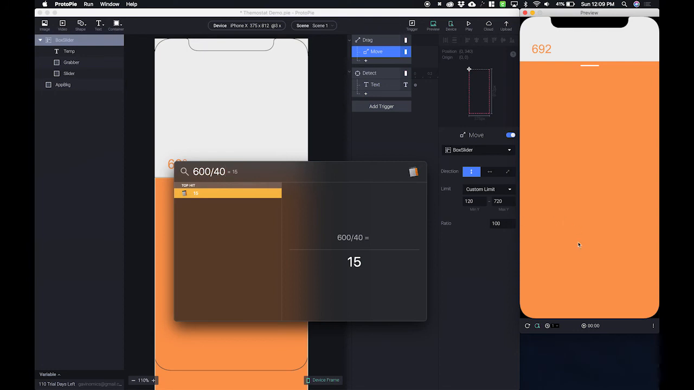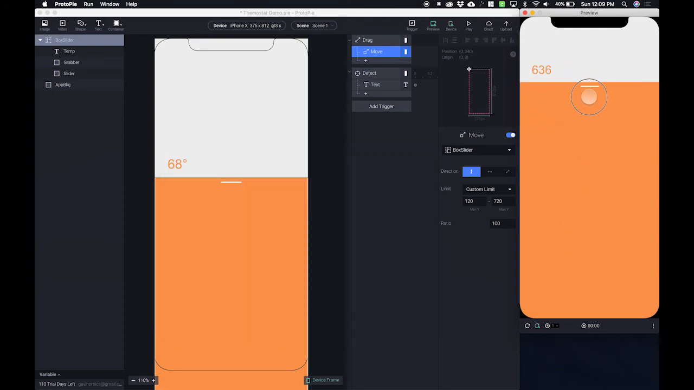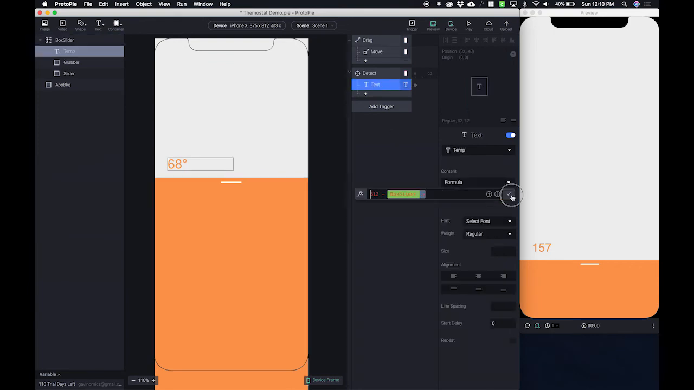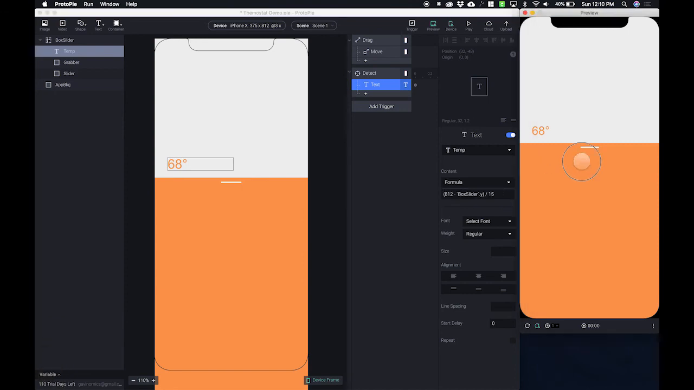Right now, every time I move 1 pixel, it's changing this number by exactly 1. And what I want to happen is for every 15 pixels, I want this to change by 1. So in order to do that, we've got to go back to our formula. What we want to have happen here is I just want to take this whole number and put it in parentheses, and I want to divide it by 15. Let's commit that, and let's try it out.